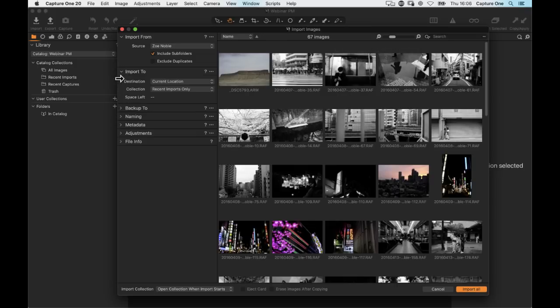Now also we need to tell Capture One what to do with these photos, and by default current location is selected. So that means that those photos are going to stay exactly where they are. Capture One will just know how to access them. Now, if we're importing from a memory card, we obviously don't want to leave them on the memory card, so we're going to want to specify a location of where to copy those to. But I'm happy with them staying on my external hard drive, so that's that.